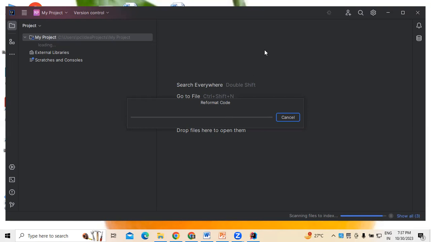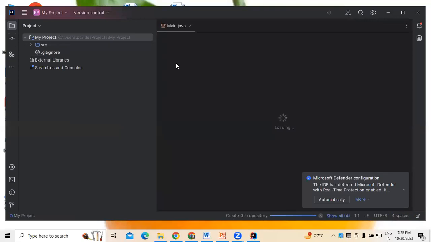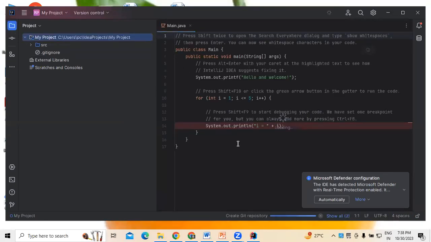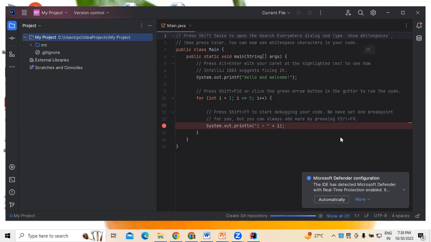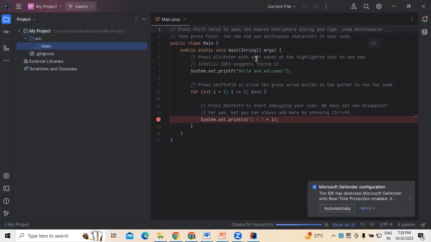If there is any kind of reformatting of code that is essentially required, the kind of consoles we have, or if you want to extract any external libraries, all these things can be seen here. You can see opening main.java, because we use the Java language extensively. This is where the Java language can be used, and this main.java is what will be used when we are working on these IDEs.